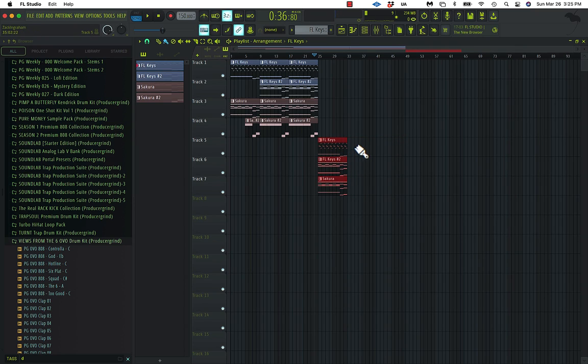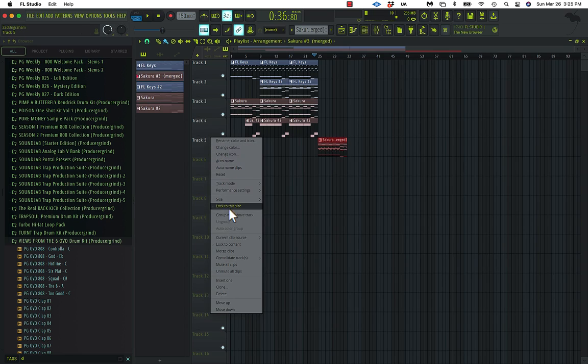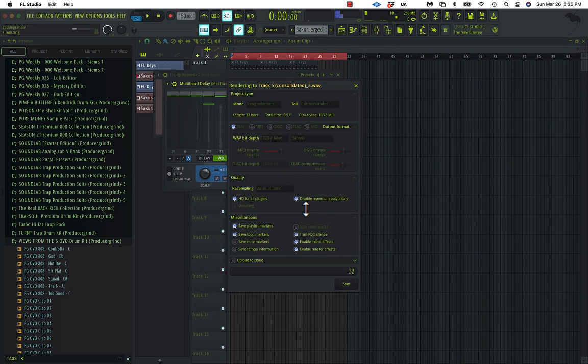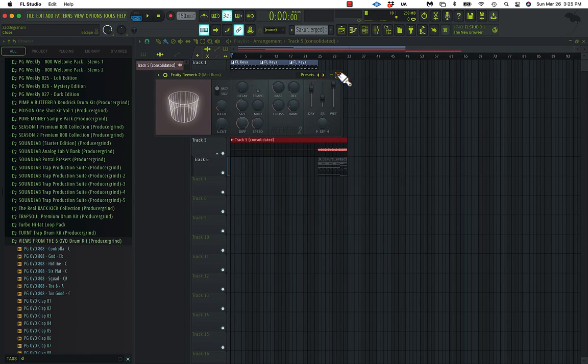And then I'm going to hit Command G to group these together. And I'm going to hit on track 5. I'm going to right click on this gray block and hit consolidate tracks from song start, cut remainder, wave file, 32-bit float. And that's going to render out an audio file from that group together MIDI that we just created.